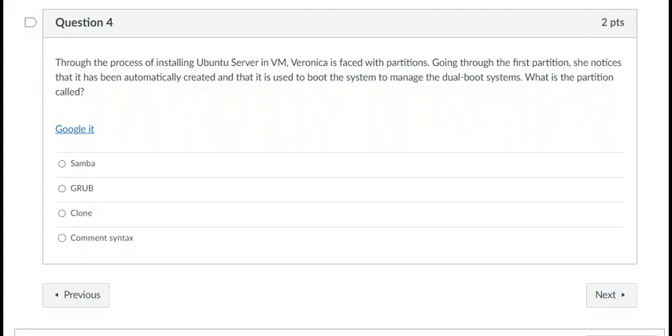And question 4. Through the process of installing Ubuntu server in a VM, Veronica is faced with partitions. Going through the first partition, she noticed that it has been automatically created and that it is used to boot the system to manage dual boot systems. What is this partition called? So the first possible answer is Samba.